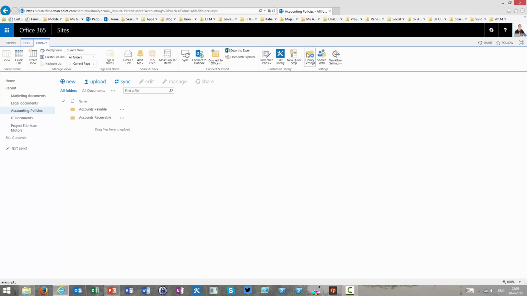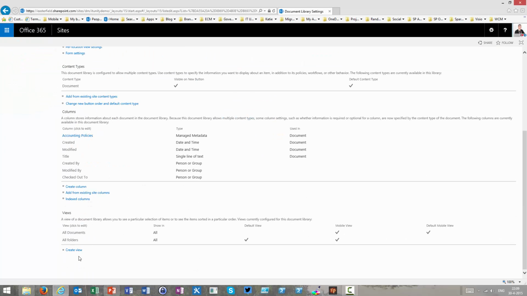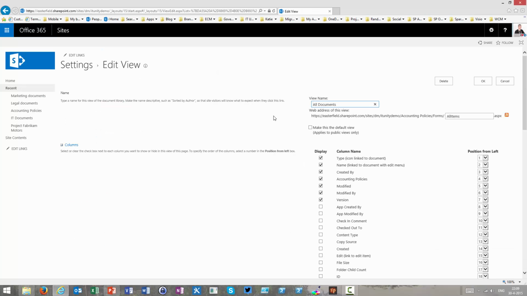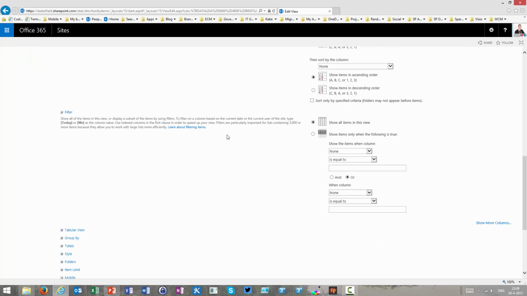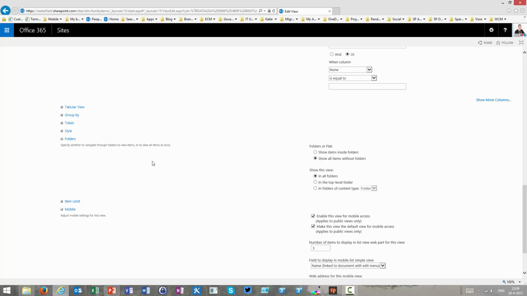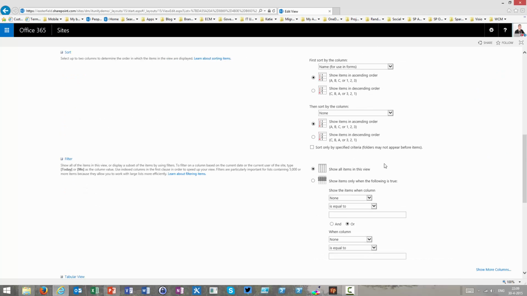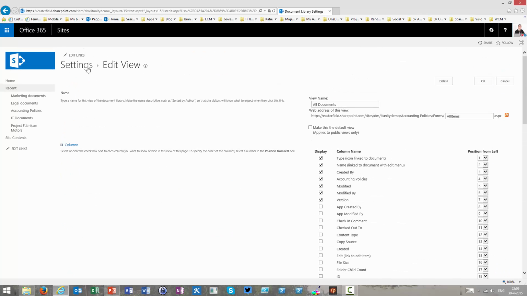Let's go to the settings again. I have one view called all documents, and what I did, I'm showing the metadata I want to show. So for example, the version, this of course is category column, go all the way down. The folders here. So here it says show, if I select this view, show all the documents without the folders. Okay, that's one.